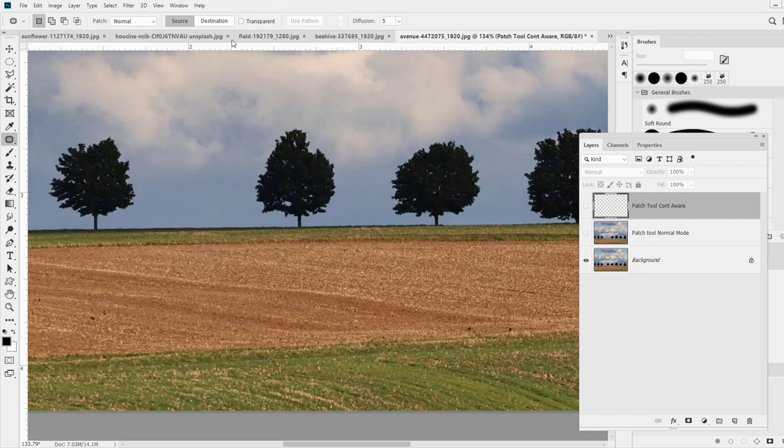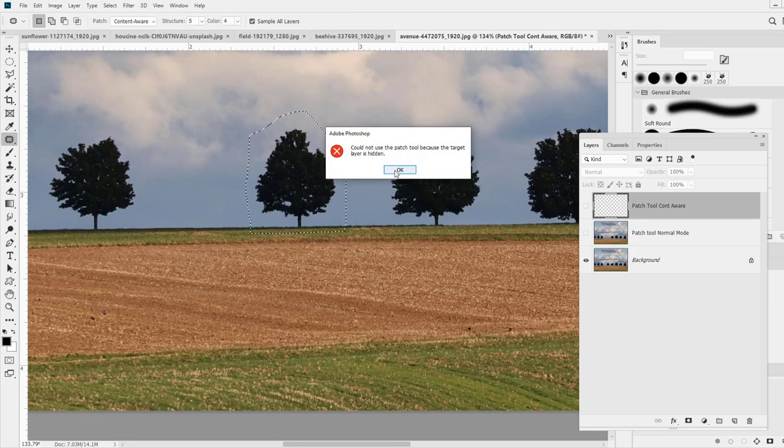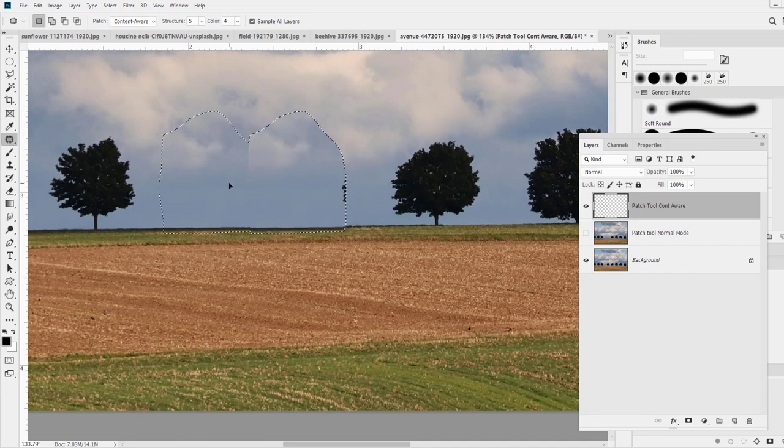And let's switch the modes. Now that we're in content aware mode, we have the ability to sample all layers, so we don't have to be on the same step. Let's play around with this for just a second. Oh, it complains because the target layer is hidden. Oh, indeed it is. So it does have some limitations. Just move it over and plop it down. Let me Control H to hide the selection.